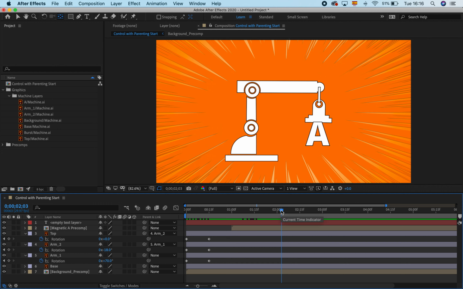So when setting up parenting between multiple layers, it's usually helpful to stack those layers in an order that makes sense when linking things together. But sometimes that doesn't work visually. In this exercise, we need to change the stacking of the layers so the letter A appears under the magnet, and so the magnet layer appears behind the arm it is attached to. So what are we going to do? We're going to drag the top layer below the arm2 layer in the timeline panel.